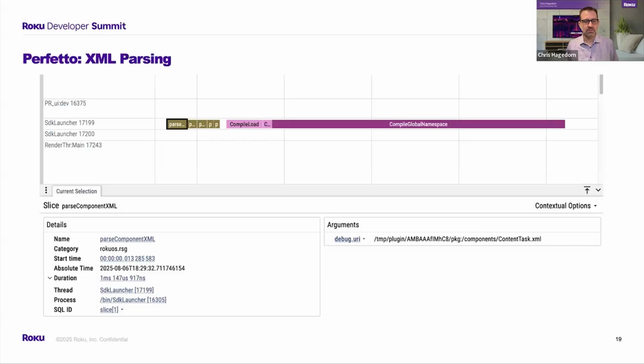The name is parse component XML. That's telling me that this slice represents the parsing of an XML file in my channel. And if we look over on the right-hand side of that detail panel, it tells me exactly which file it was. In this case, it was content task.xml. It'll also tell me the duration of the slice. Back on the left side, we can see that parsing that XML file took a little bit over a millisecond.